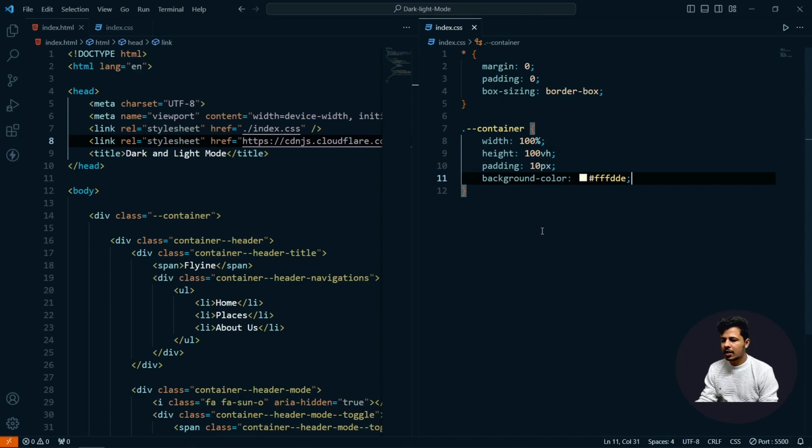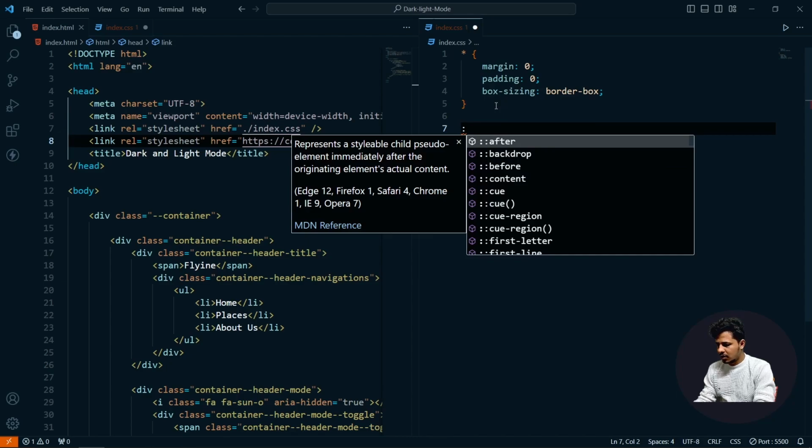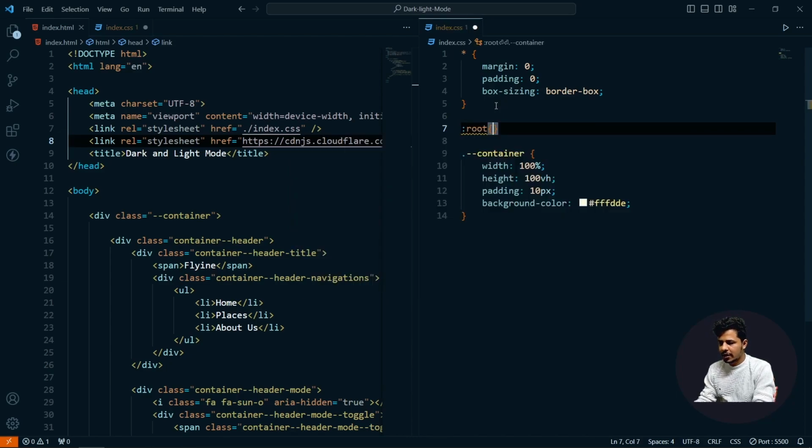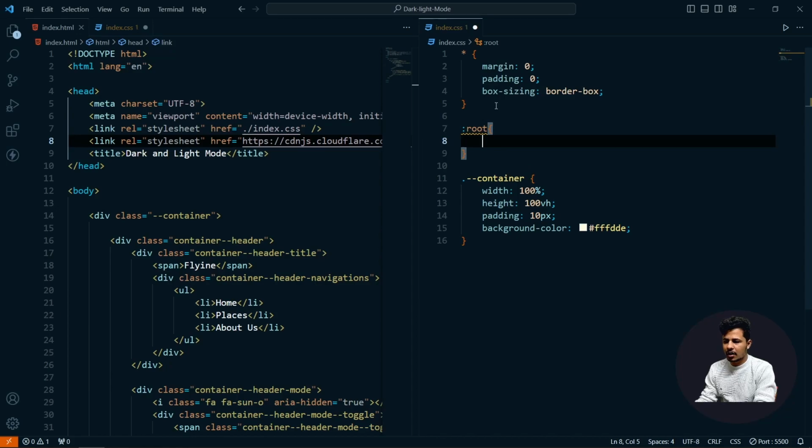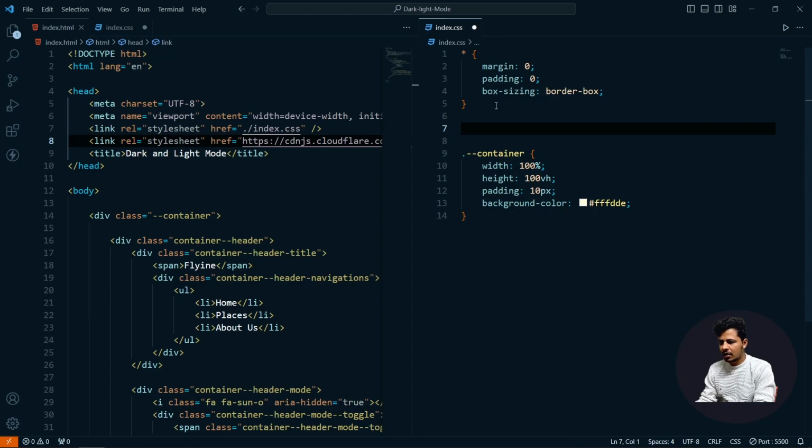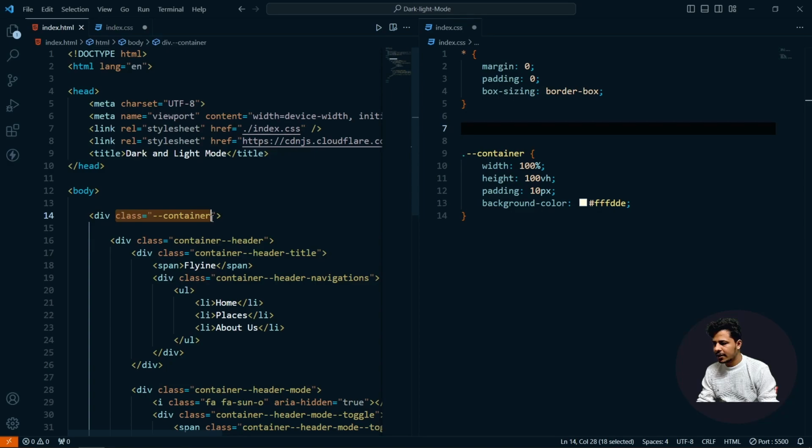So let's see how we can create CSS variables and use them in place of colors and all. For that, we have to either create one class, or use colon root. In this root we can apply the colors and create the variables, but right now we are not using this. We have to create one class, and that class I am going to use in the container. Once I use it here, we're going to toggle those classes based on the light mode or dark mode.